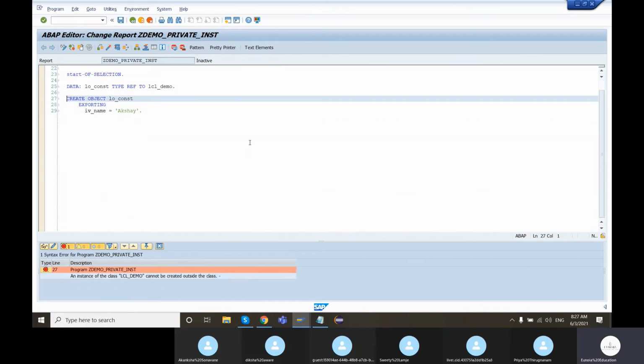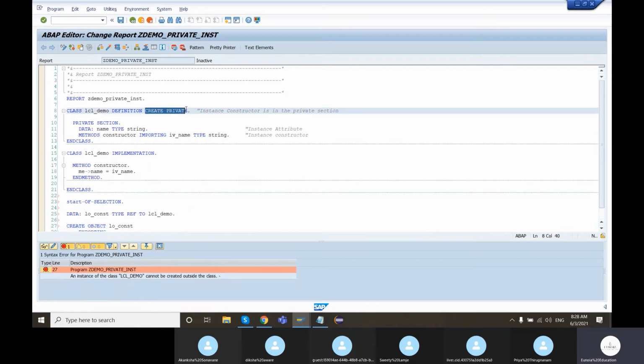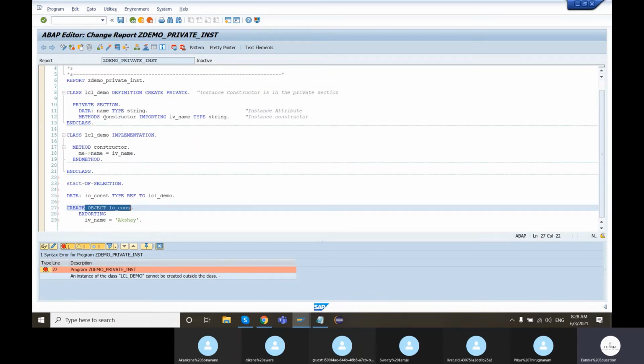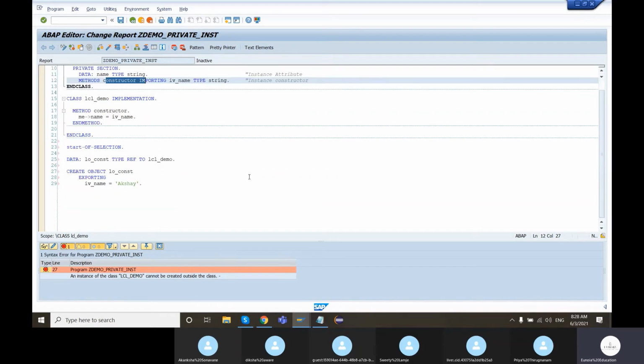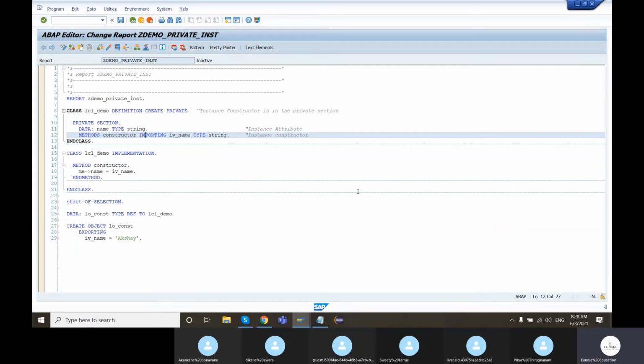Okay, we'll do a syntax check. Yeah, an instance of the class LCL demo cannot be created outside the class. That is what the issue is with create private, because the constructor is in the private section. As you know, in the previous example, we saw that create object places a call to the instance constructor. The instance constructor is not at all reachable here because it is in the private section. Simple as that.